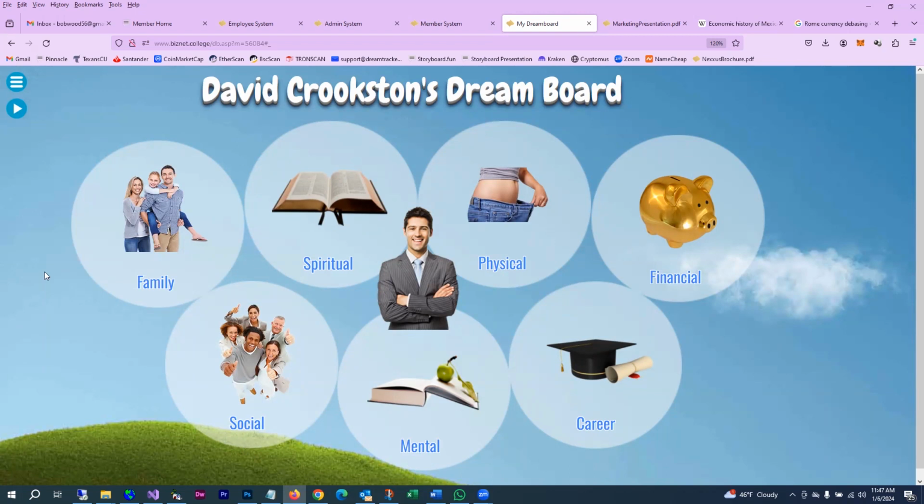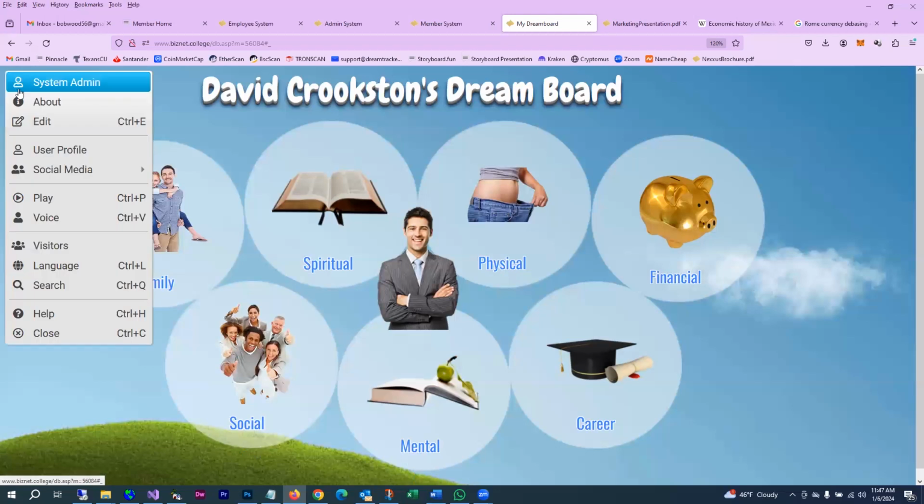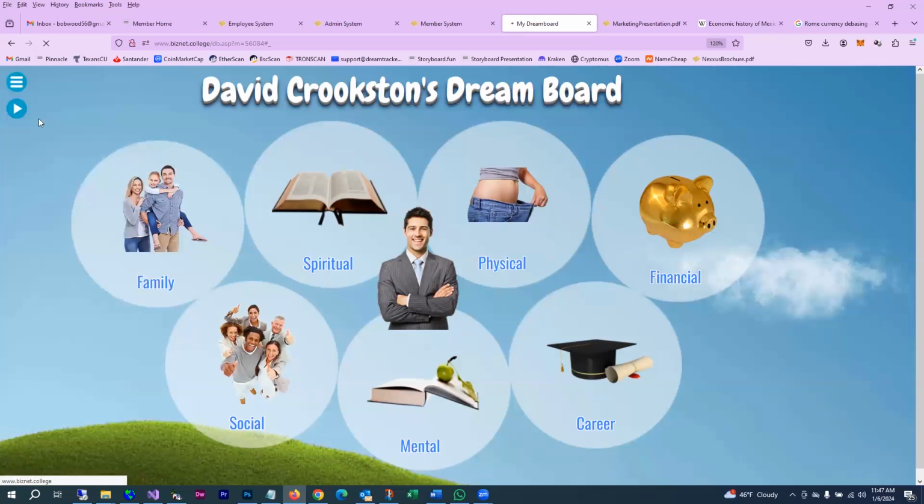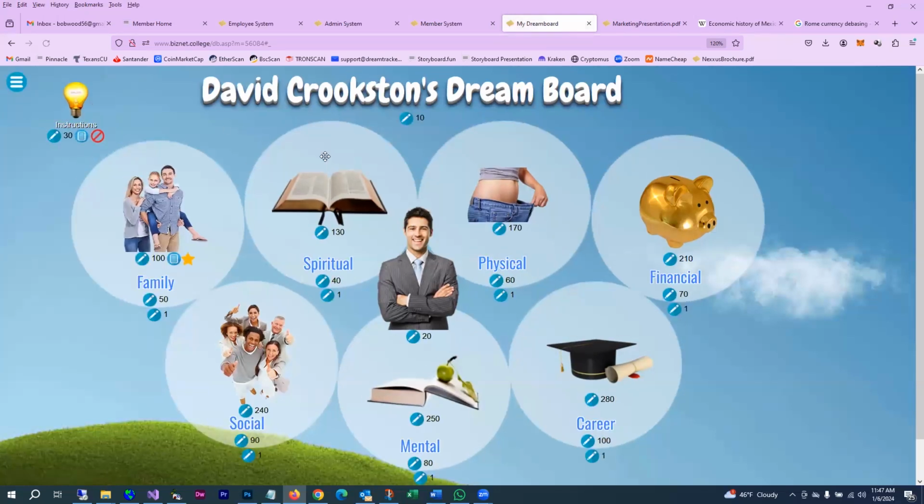your storyboard. There really are just two types of items on your storyboard. There's labels and pictures. These are all labels here. These down here are all separate labels. The circles are actually pictures. I can move anything around I want. If I go back to edit mode, I can click on anything I want and move it around however I want to do that. I don't want to mess up David's Dreamboard too much here. So anything can be moved.